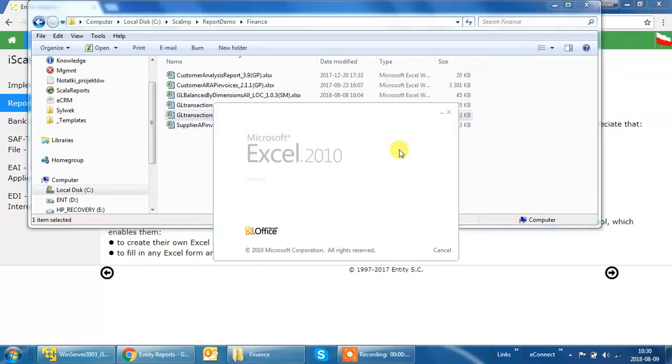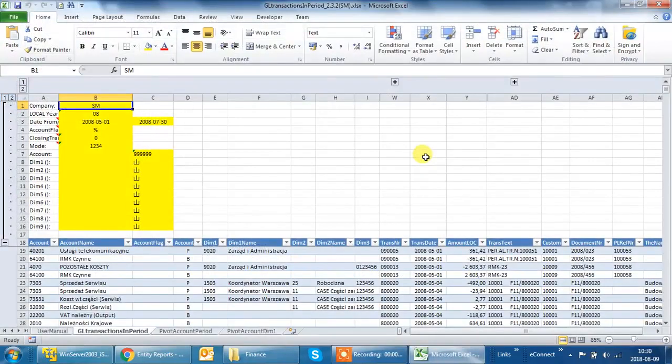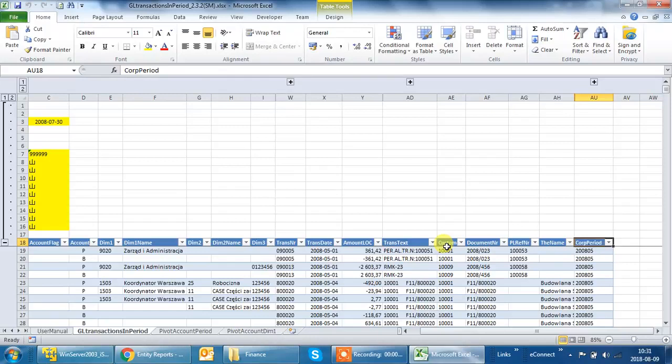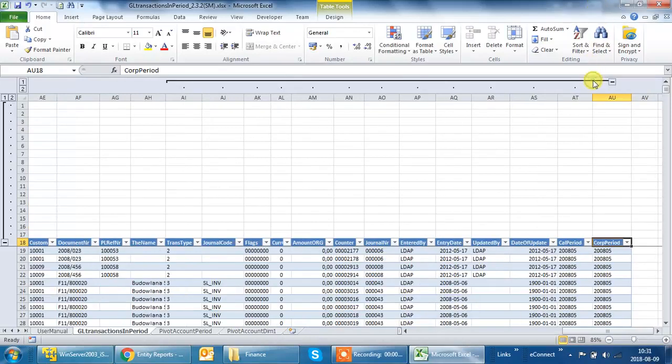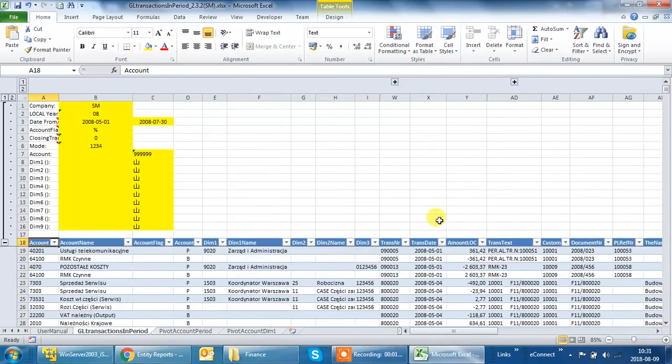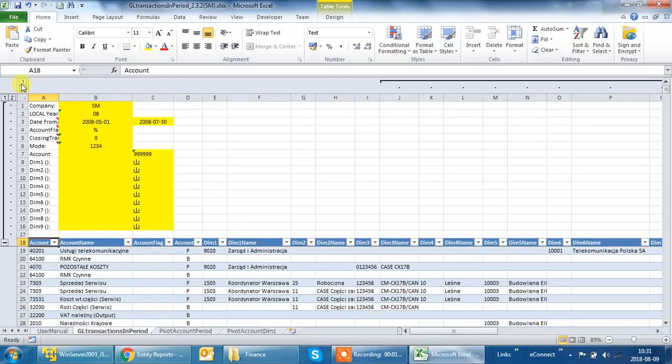Let's have a look at the general ledger transaction report. As you can see here, it presents very detailed information from the general ledger, including dimensions, transaction number, transaction dates, amounts, texts, customer or supplier information, the references to the sales or purchase ledger, information on who entered the data, and so on. So it's a lot of information which you can squeeze from this report. Let's have a look how to use it.